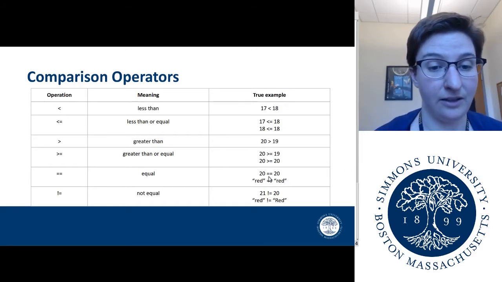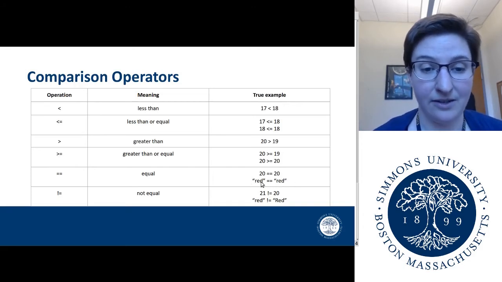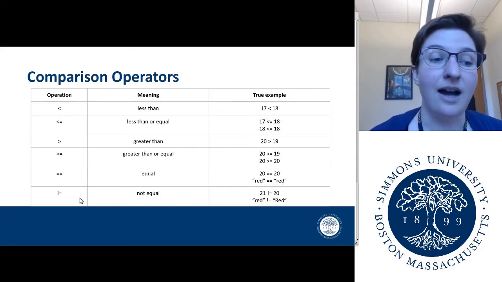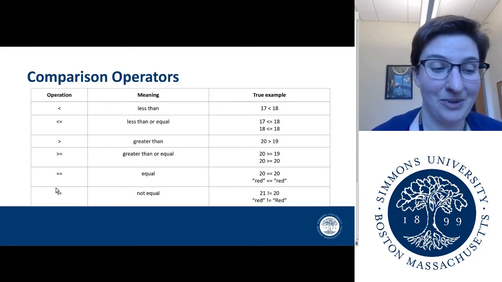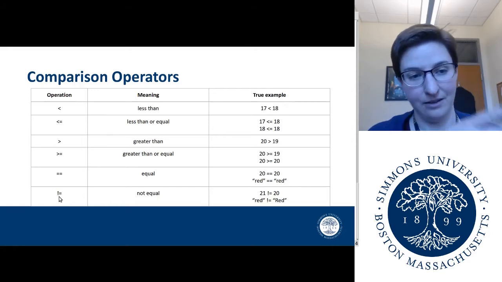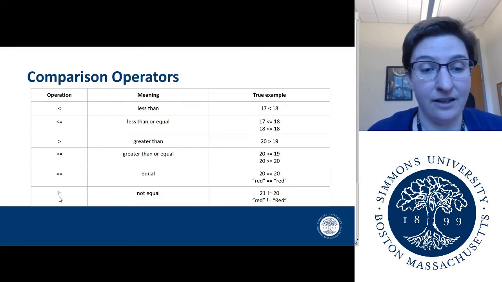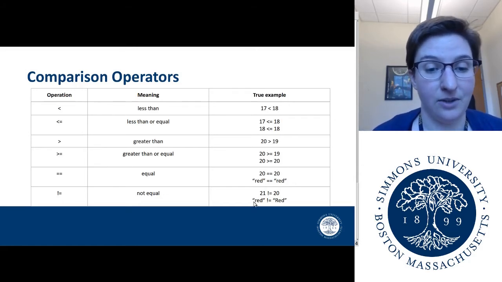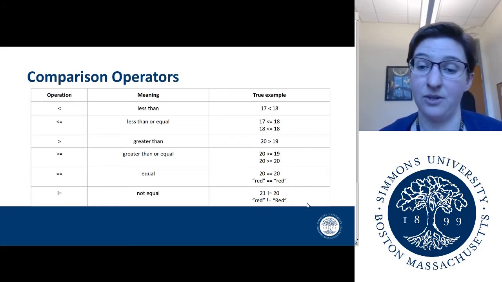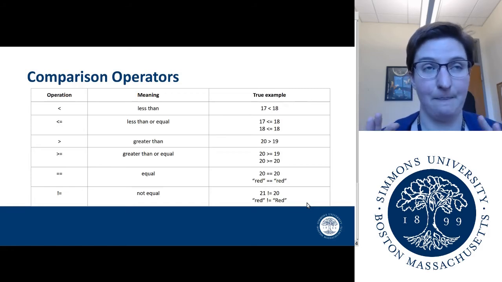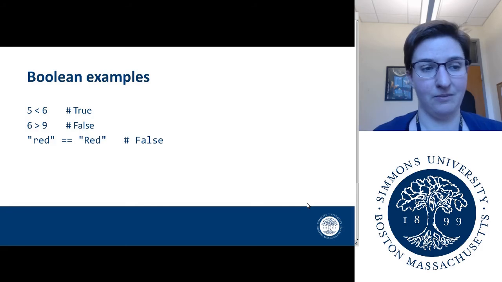So for example, 20 equal equal 20, or here I have red equal equal red. Those are both true statements because they are the same. Not equal is actually pretty cool. If you've ever seen on the internet something where someone writes exclamation point equal, it comes from programming. It reads as not equal to. So 21 not equal to 20, and red with a lowercase r is not equal to red with a capital R. That is also true. Just keep in mind that Python is extremely, extremely literal when comparing strings. They have to be exactly the same. There's no room for, oh, of course you meant.